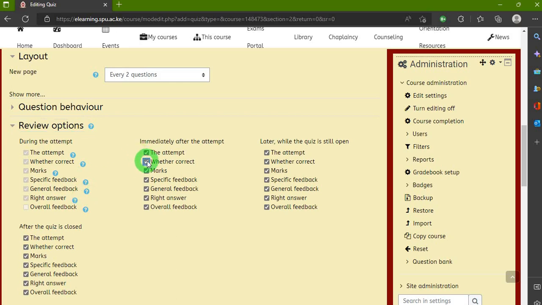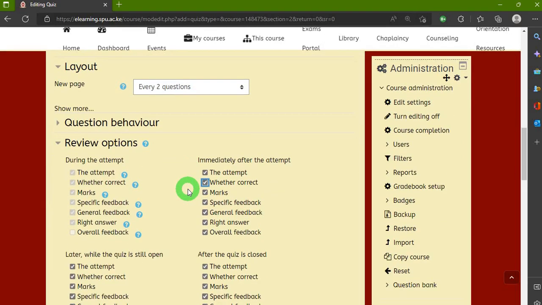Next, we want to look at immediately after the attempt, later while the quiz is open, or after the quiz is closed. So immediately after the attempt, what would you wish the student to see? For instance, number 1 to number 6, or as many questions as I would have given. It would be important that they can confirm the attempt has been made. Whether correct, I might want to defer this perhaps to the end of the quiz.